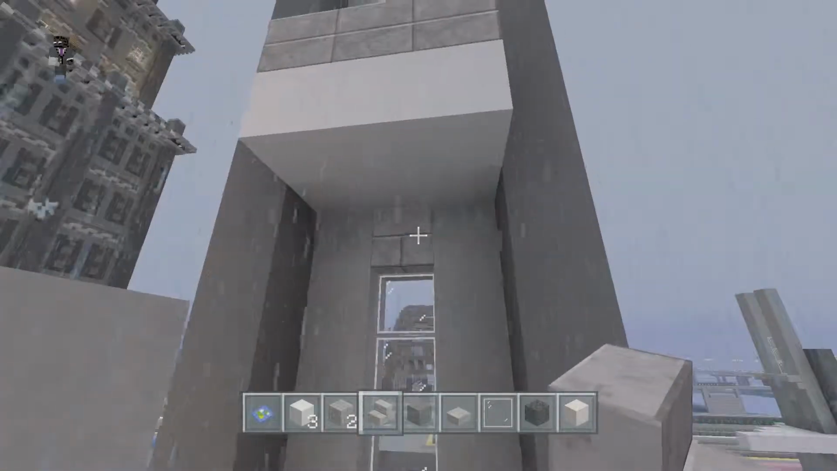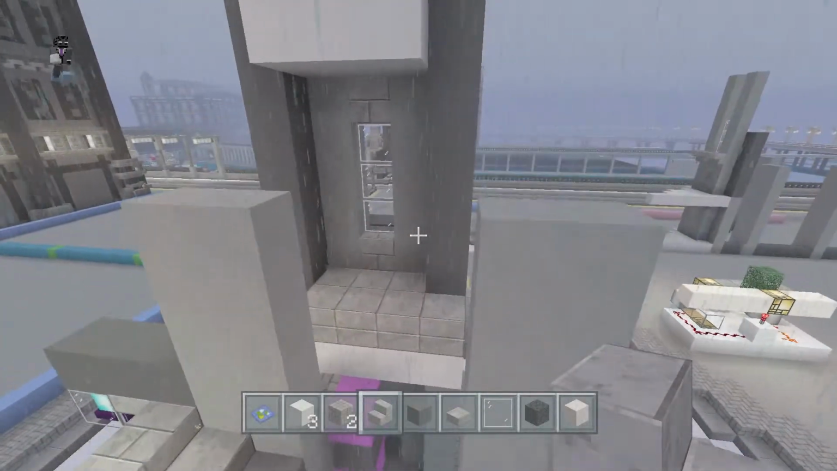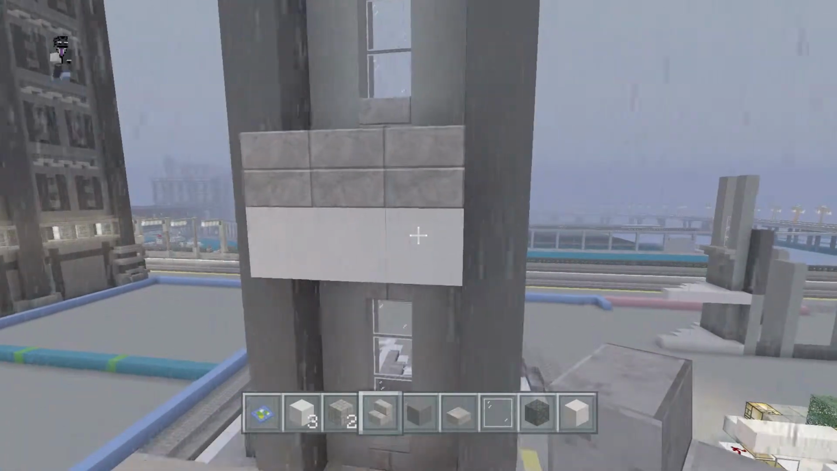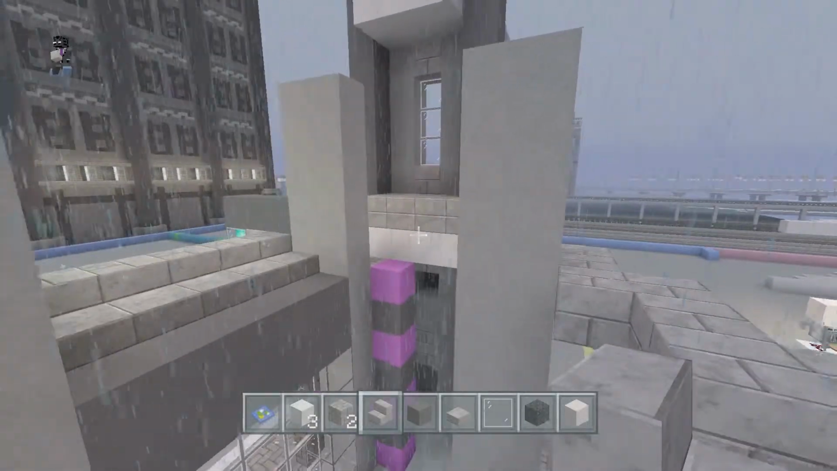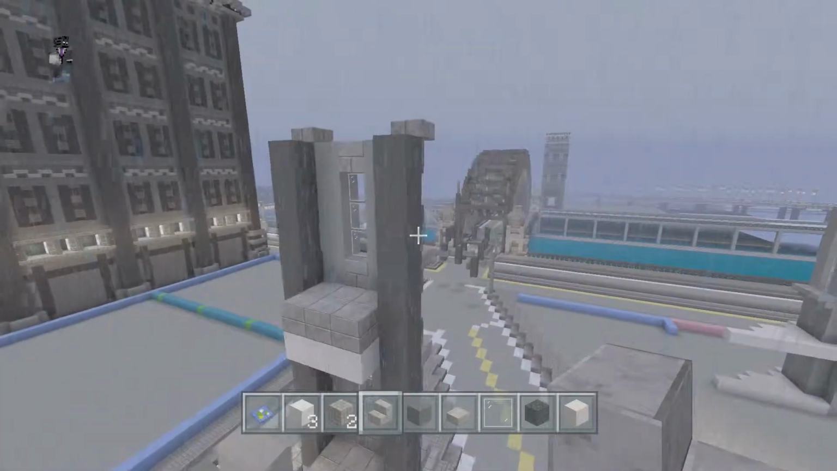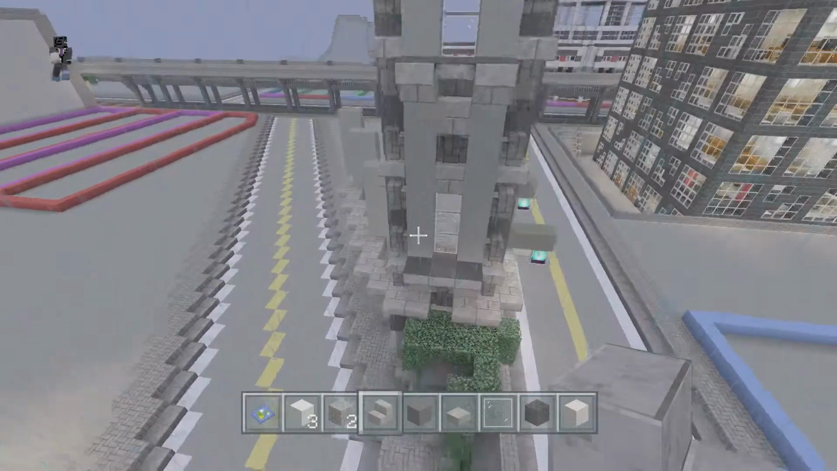And then each floor above that can be 5 high. So I spaced it out already for the first few floors. You guys can see I spaced it out already a little bit. So let's go back to the corner here.